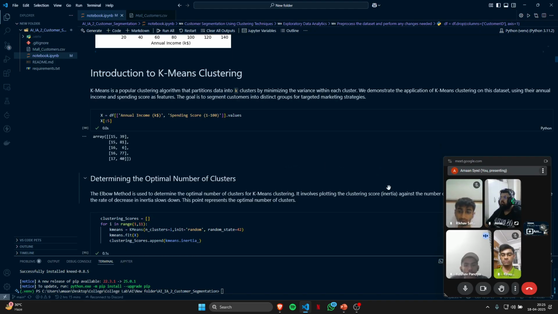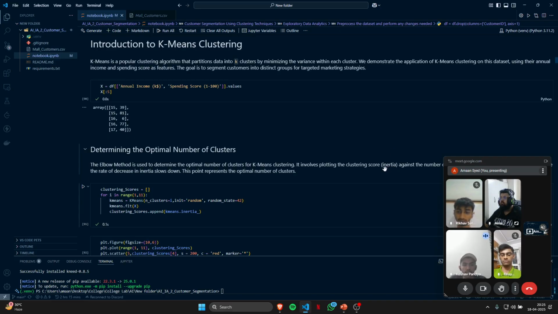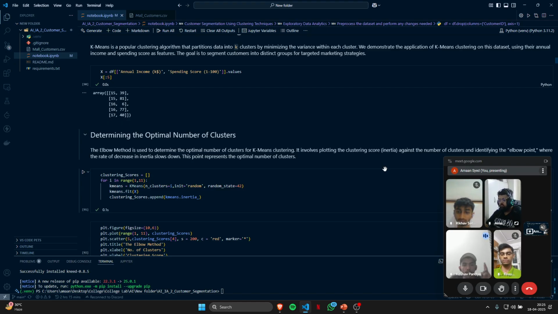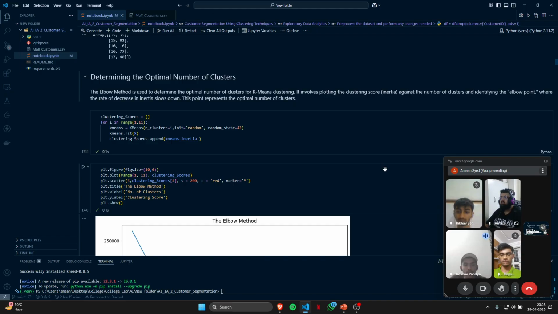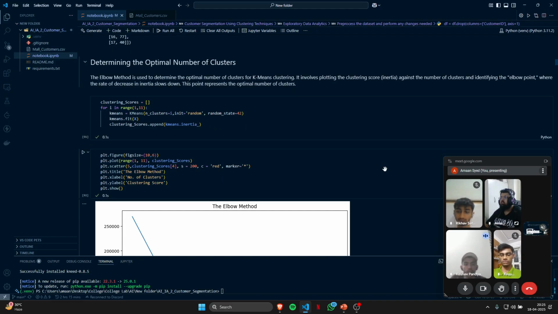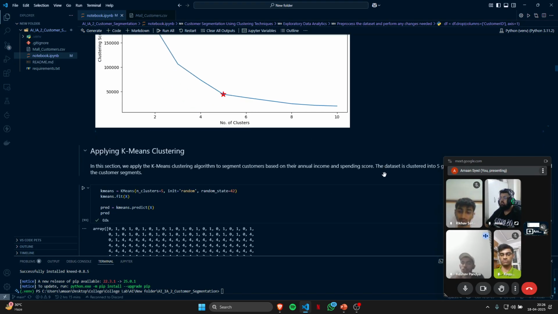Okay, so we demonstrate the application of k-means on this dataset using annual income and spending score as features. The goal is to segment customers into distinct groups for targeted marketing strategies. In the x variable, we have stored both the features. The clustering score is calculated in different iterations. Moving ahead, we have used the elbow method to get the most optimal number of clusters for the dataset to be clustered.